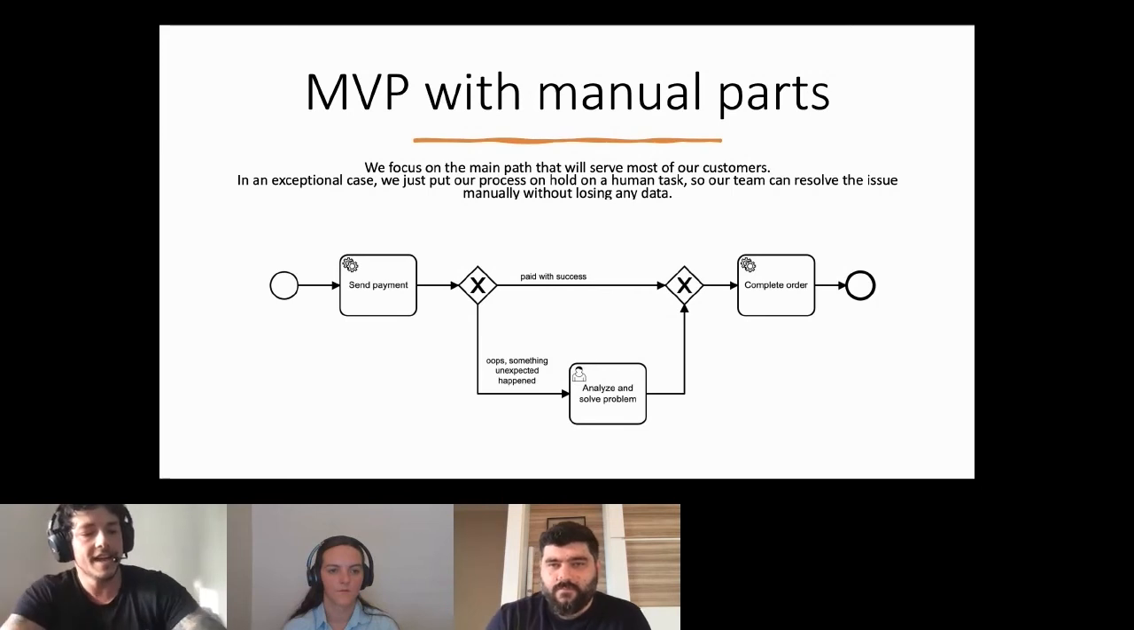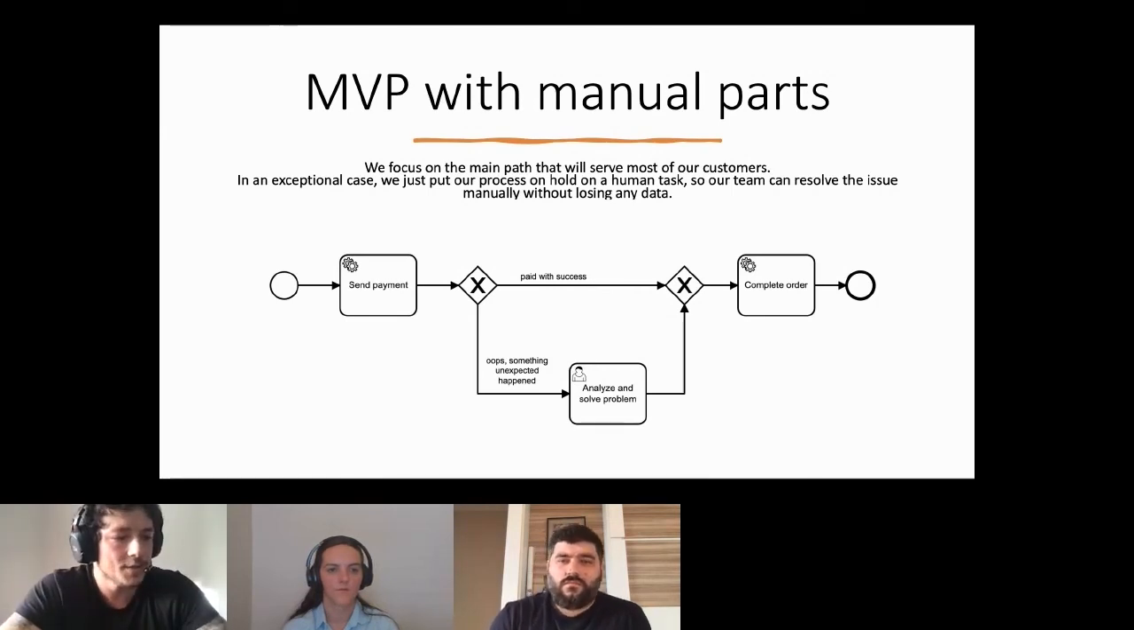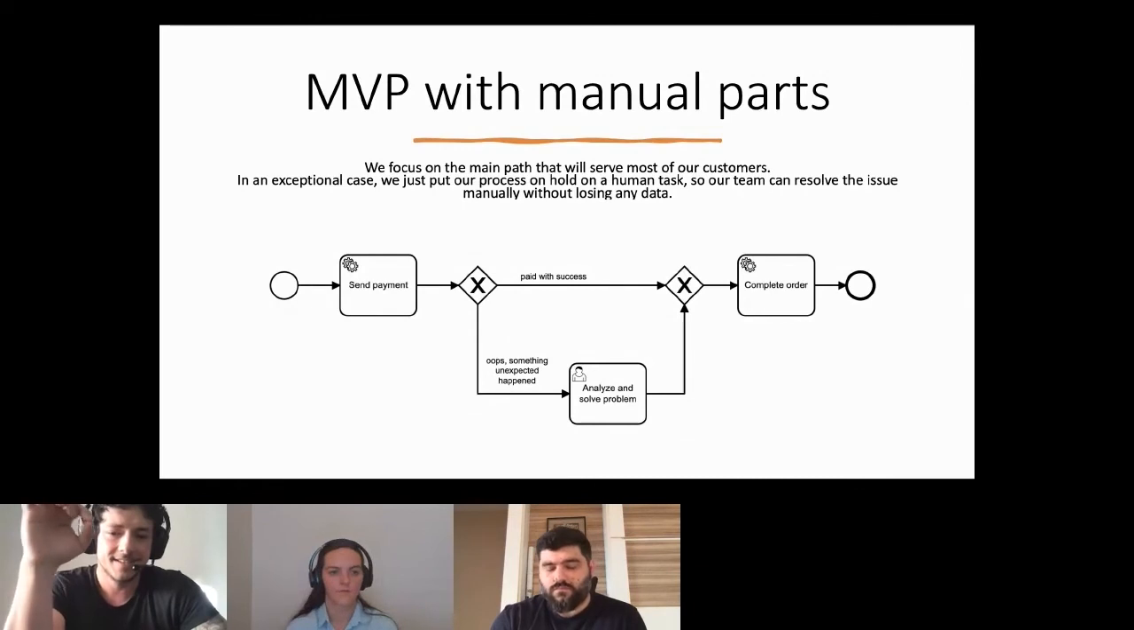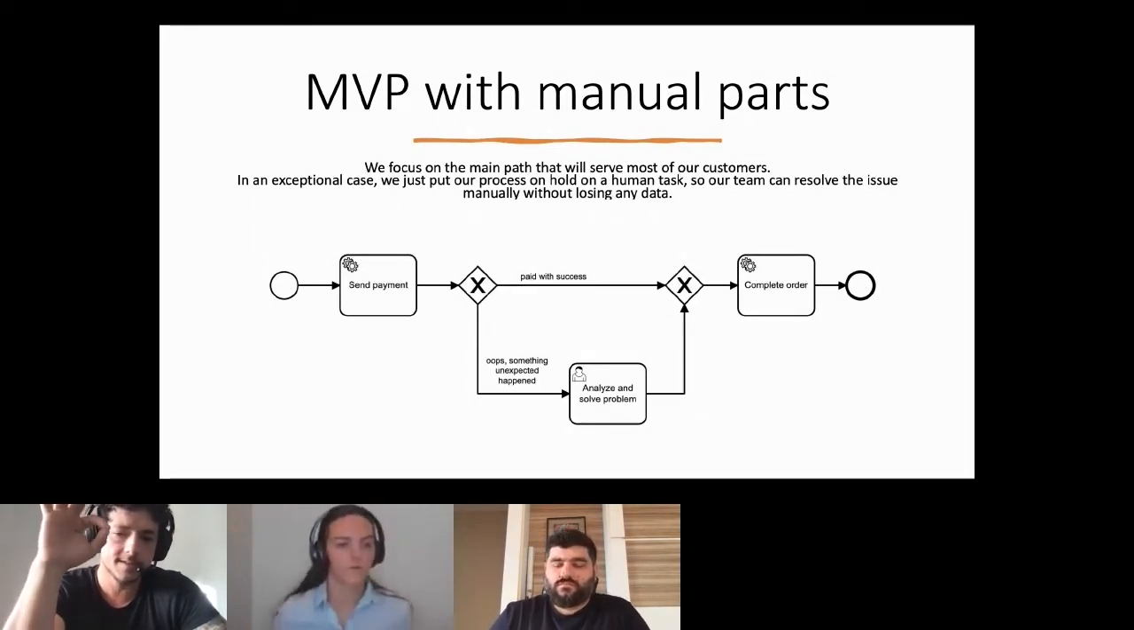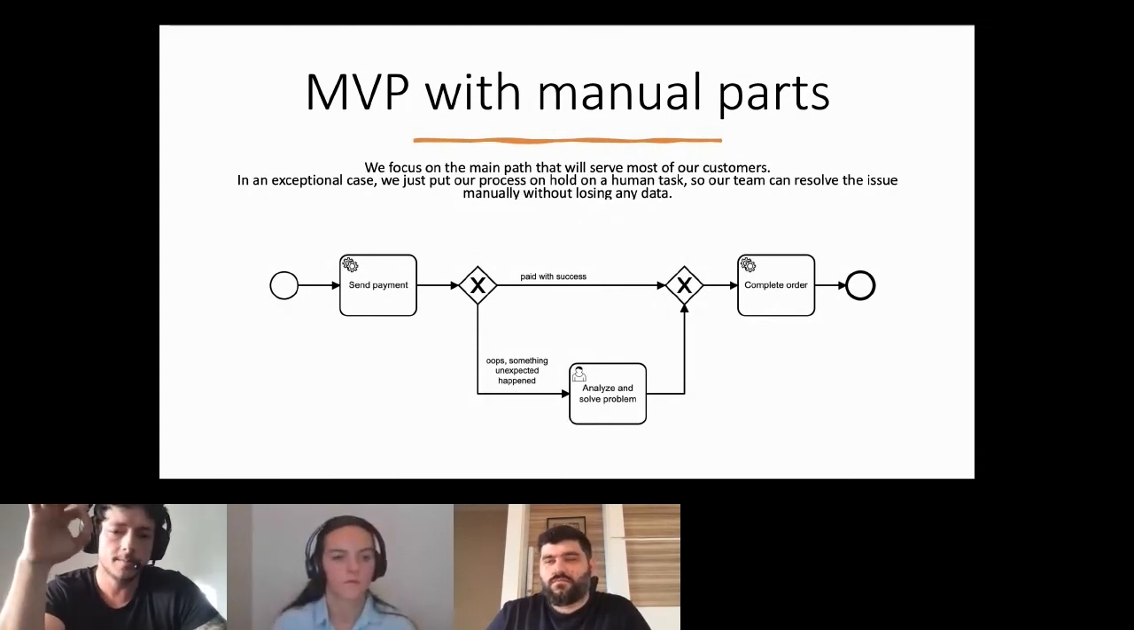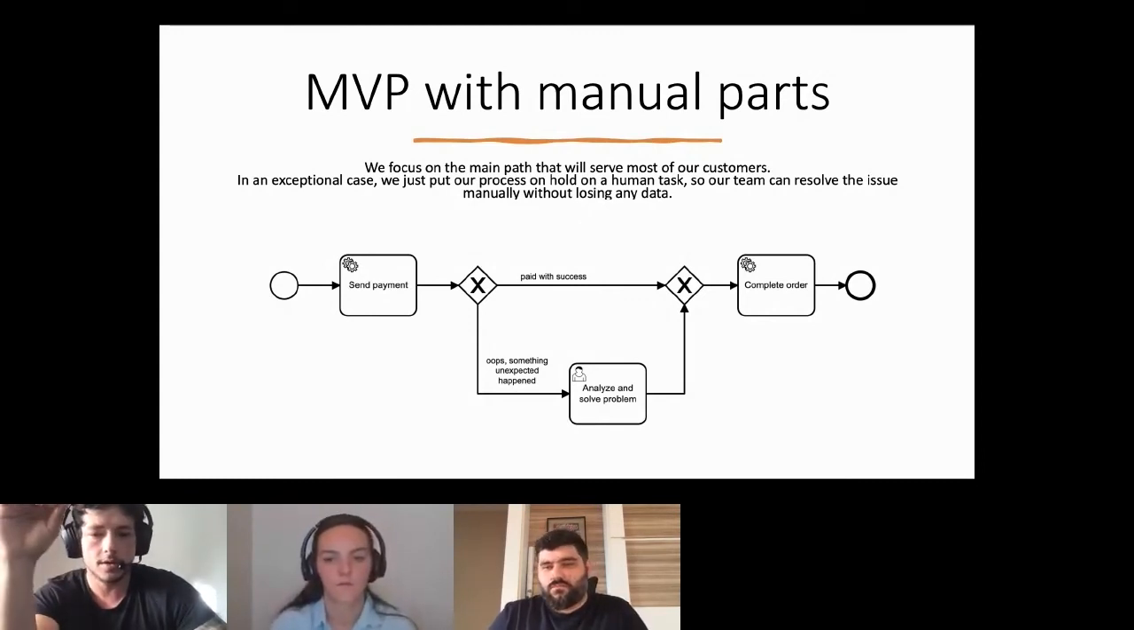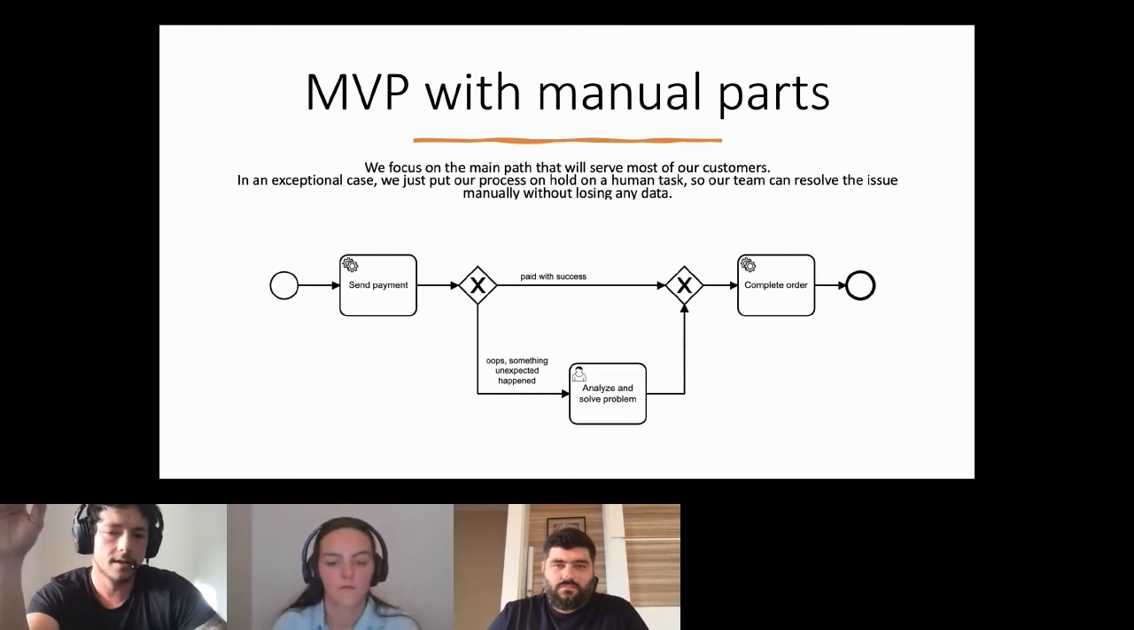In older days, if something wrong happened, you would need to do manually all the process, not just this piece that got the error. So now you have your process stopped at that point. You can fix just that problem, just this small piece of problem, and continue all your next tasks in an automated way.